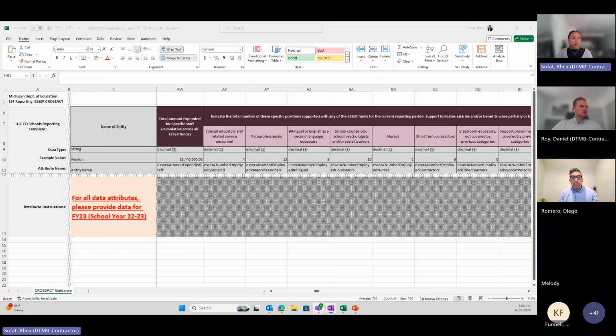So the first section that I want to call out here is the total amount expended for specific staff across all ESSER funds. There was a subset of entities who received an email indicating issues regarding the total amount expended for staff across FTE. And again, that's referencing this section that I'm sharing on the screen now. If you did not receive an email, then your data for this section was not flagged by the ESF reporting tool and your numbers are okay.